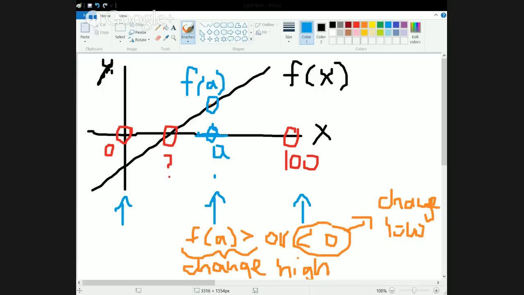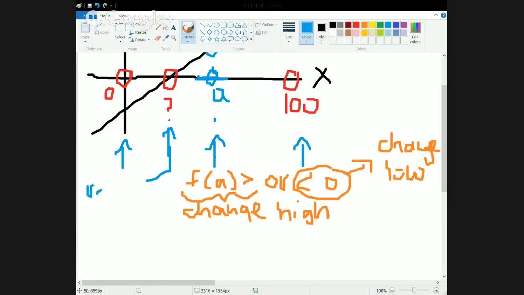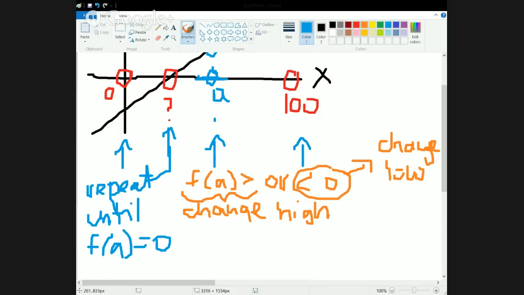Change it back to blue. I'm going to say something like repeat until f of a equals 0. Or according to the problem specifications, or f of a is less than some epsilon. Less than some epsilon value, which means we've reached enough convergence.